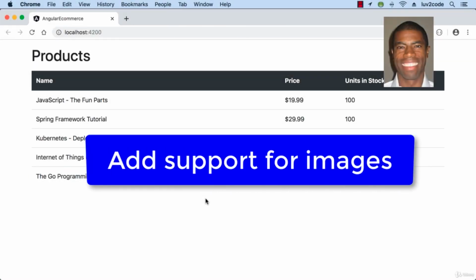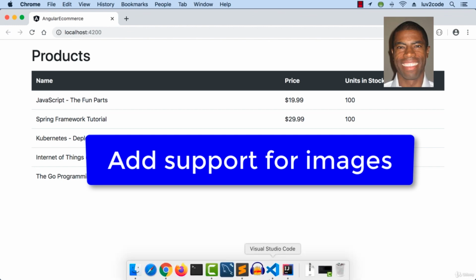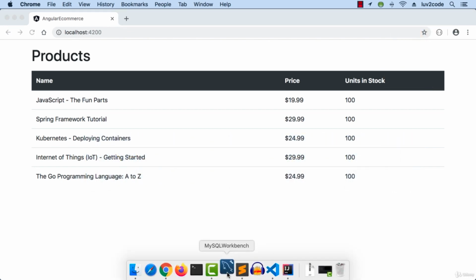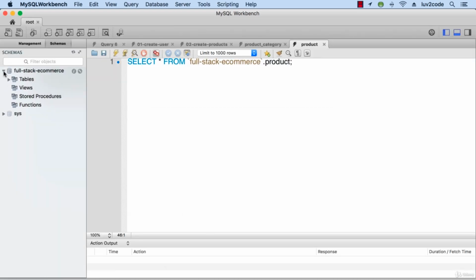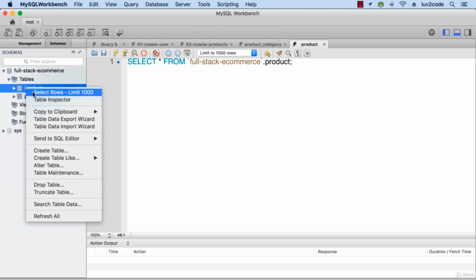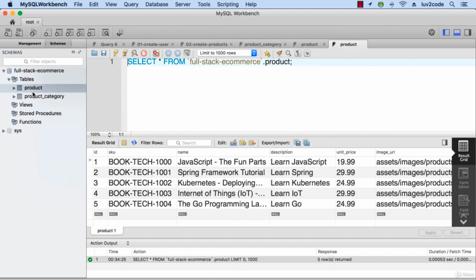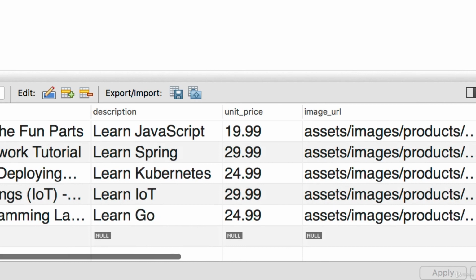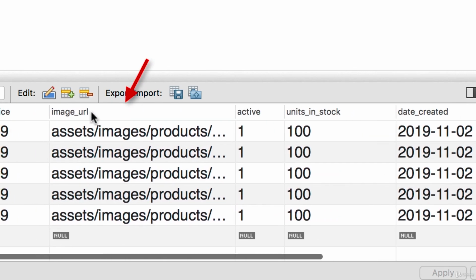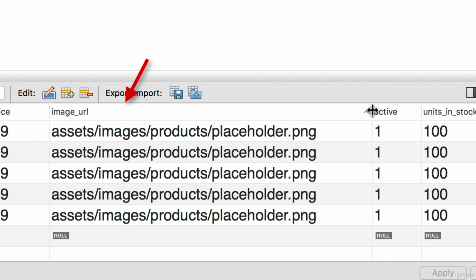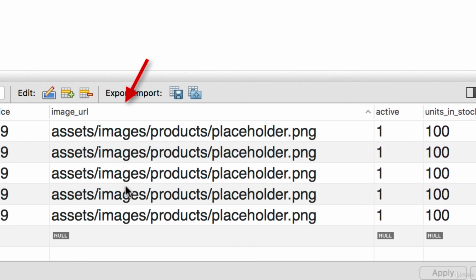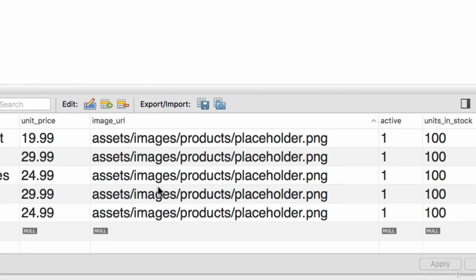Alrighty, and so one thing I like to do is add support for images for our given products. If you may have noticed in our database, if you looked at the products table, there's an entry here called image URL, and it has assets, image, products. And right now, each one of these products simply has a placeholder file that it references. We could always update that later. But for now, we'll just go ahead and use this placeholder file and see how this will work out.